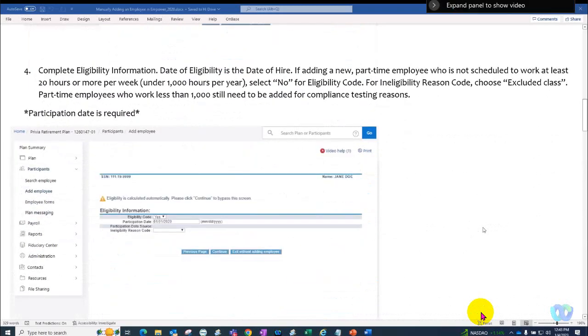And that will bring you to the eligibility information. I will mention that for any employees that are considered part-time, they are not eligible to participate in the Privia plan. If that's the case, you would list their eligibility code as no. I think probably more often than not, they will be eligible. And then you would just click continue.